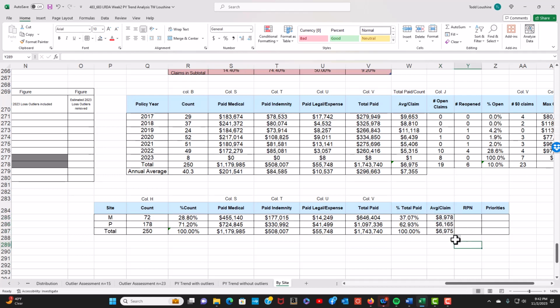I'm going to drag it all the way down and see what we got. So Madison's average is higher. The risk priority number is equal to the percent count multiplied by the percent total paid. You always have to remove decimal points. Oh, you probably could leave that. You only do it there. So based on this analysis, priority would be to focus on Poinette first and then Madison because of the quantity that they represent. They have more of the count and they have more of the total paid. So therefore their RPN is higher.